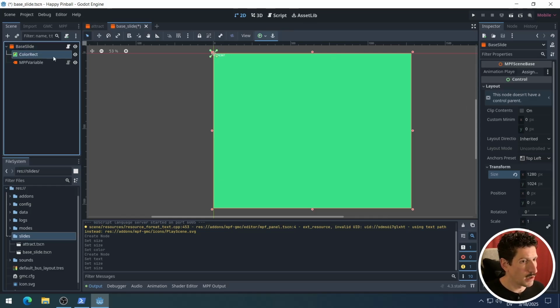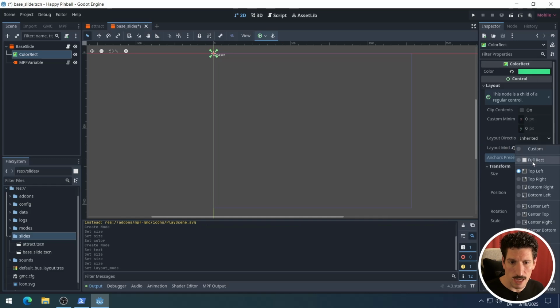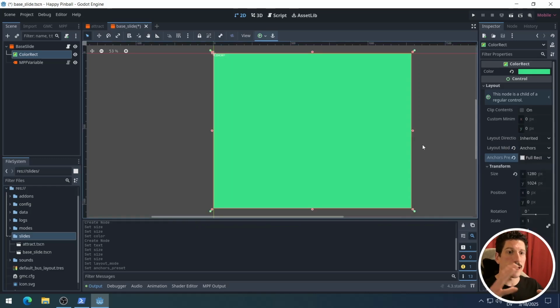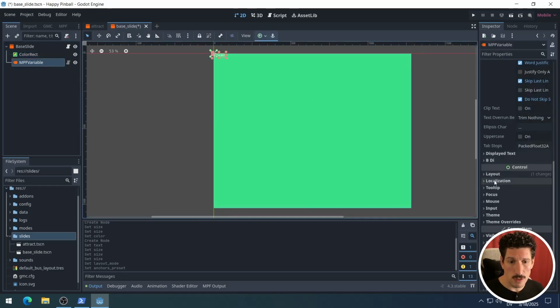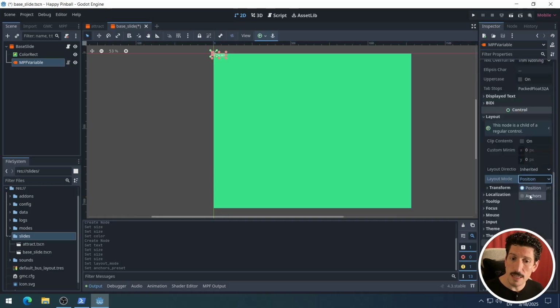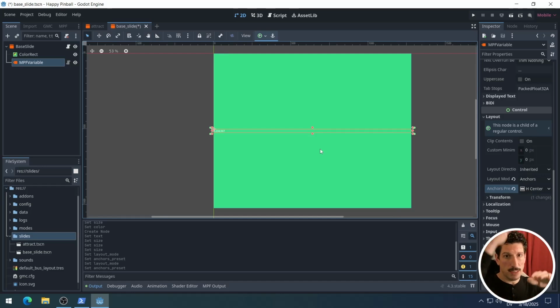So then our color rect here, rather than specifying an explicit size for that, we can set layout mode anchors and the anchors full rect, and it will automatically expand to fill the size of its parent. Similarly, with MPF variable, we can go down to the layout and we can set it to also use anchors, but the anchors we'll choose for this will be horizontal center wide, which means it will fill the full width and it will be centered horizontally, rather centered vertically and fill the whole horizontal width.